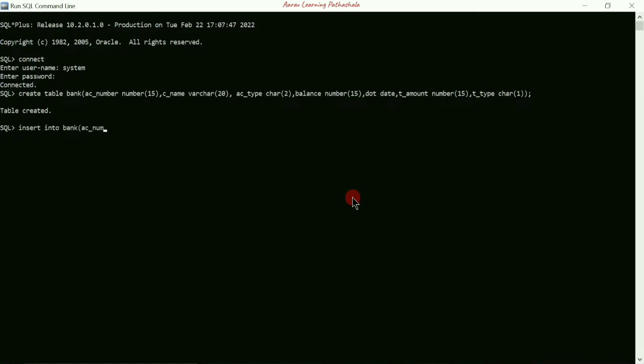The first column name is AC number, that is account number, comma, C underscore name, customer or consumer name, comma, account type, comma. After this, we have got balance, comma, date of transaction, DOT, comma, then we'll write transaction amount, comma, we have got transaction type. Next, close the bracket and then we'll write values.